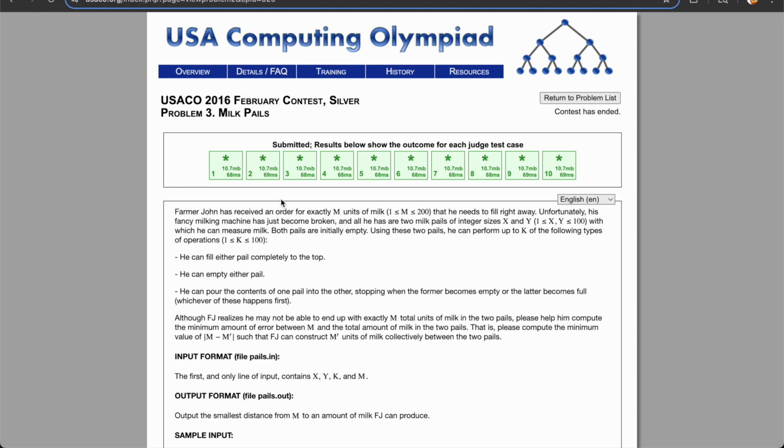Hello everybody! Today we'll be going over problem 3 in the USACO Silver Division from the 2016 February contest, Milk Pails. Farmer John has a target value of M he's trying to reach, and he has 2 pails of X and Y capacity. In order to get to M, he can perform 3 different operations: fill each bucket, empty each bucket, and pour one bucket into the other. He can perform up to K of these operations.